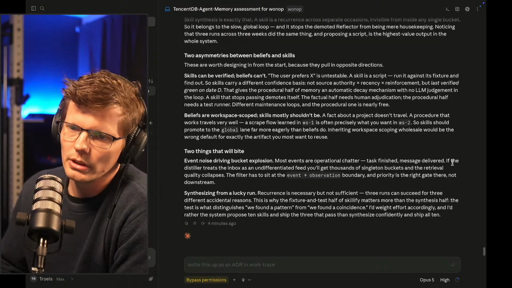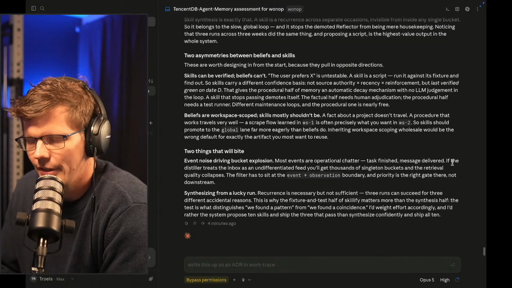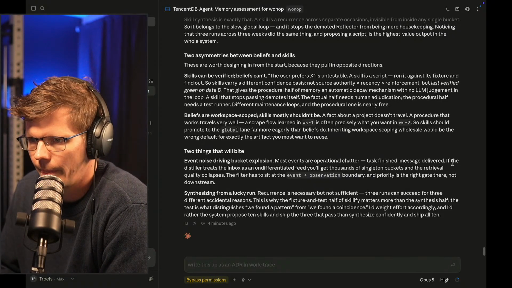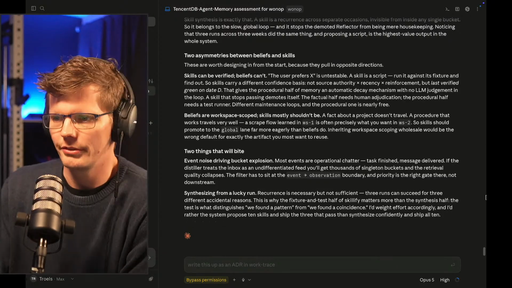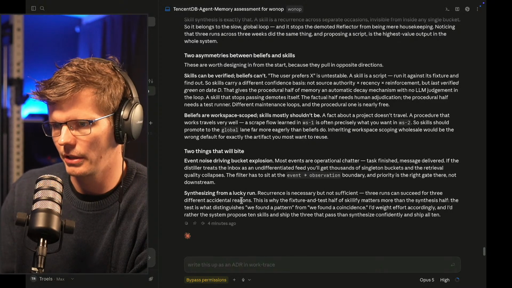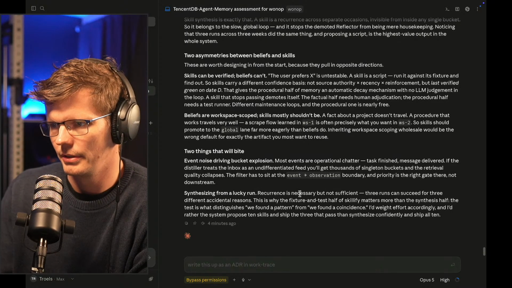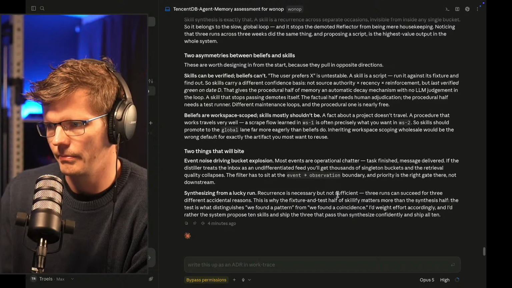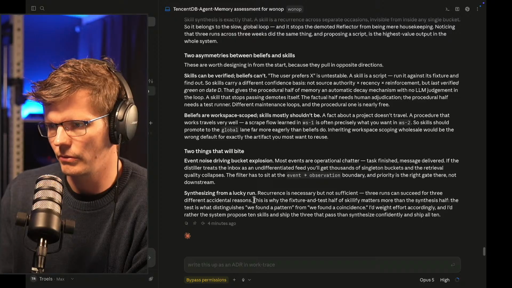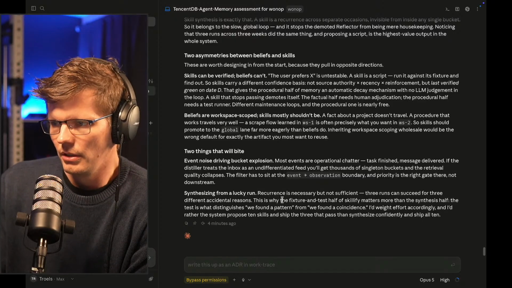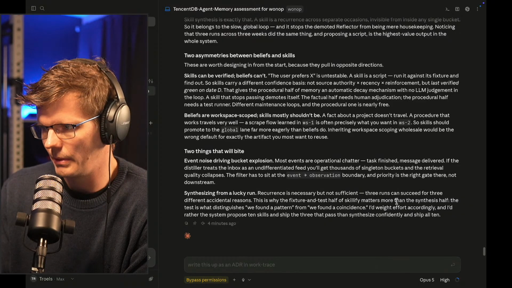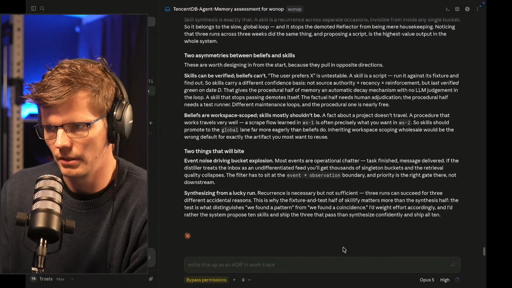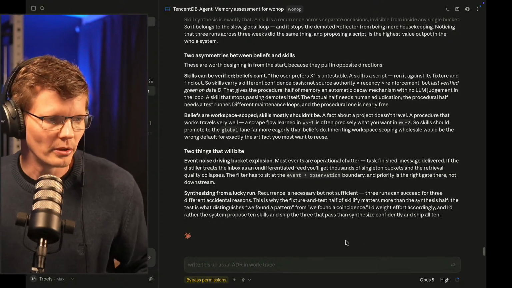But on the other hand, we do need to be able to recall anything from an event. Synthesizing from a lucky run: occurrence is necessary but not sufficient. Three runs can succeed for three different accidental reasons. This is why the fixture and test half of Skillify matters. Okay, a whole bunch of thoughts here.